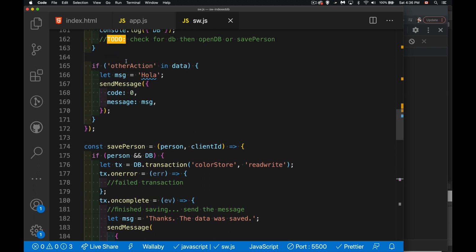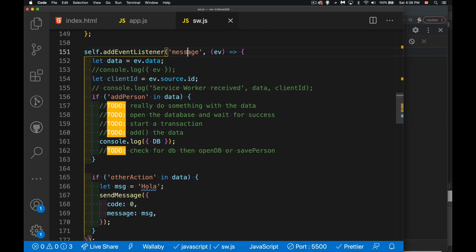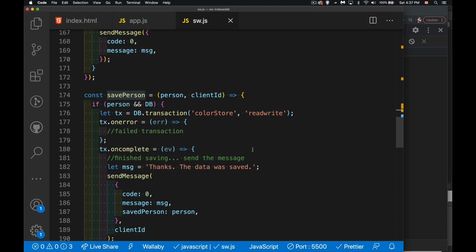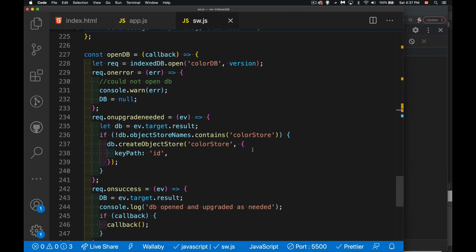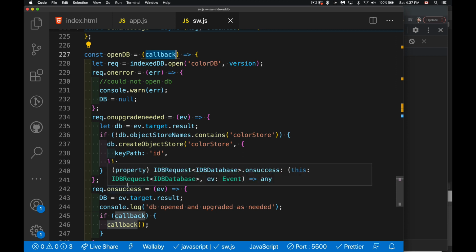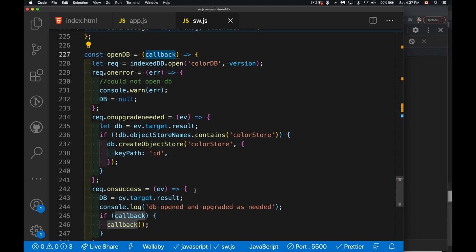I can, when I receive a message, so in my message event listener, I can, at this point, if I don't have the database, call that function to reopen it. I can check for the database, call the open, and then after that, I need to call some other function. So that's my callback that I'm going to pass in here. Open it. When I get the success event, meaning I have finished successfully opening the database, I'm going to call my callback, if that was passed in.